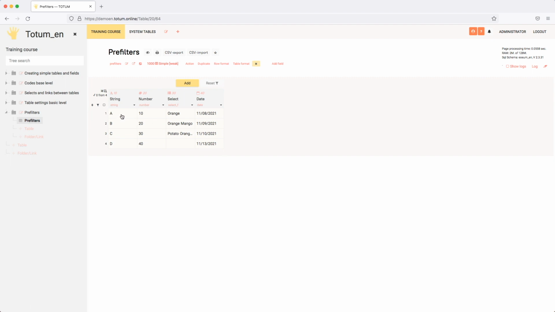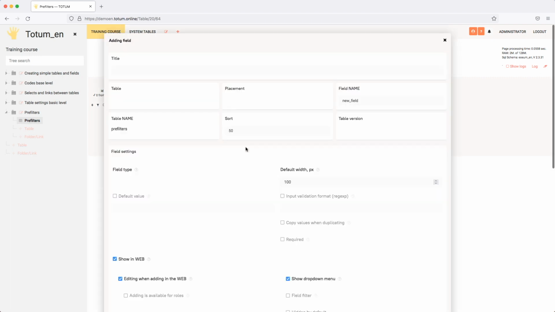For example, we need to select those rows that have an indication of an orange either by date, or in intervals from 10 to 40, or some letters. How to do this is explained in this video. This is done through a field in the prefilter placement.